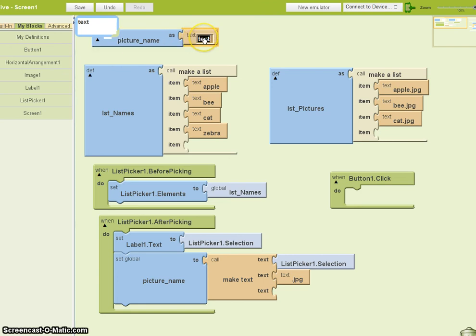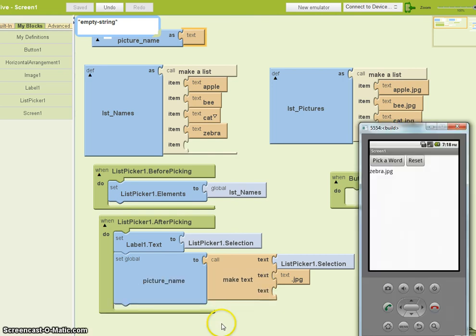I can make this nothing, an empty string, and now when I run it, you'll see that this will contain the name of the string that I want to create. A string is basically text. So I save this, and I bring up my emulator, and here we go. Pick a word, B, and you see that that's going to be the name of the image for which I'm going to be looking in this list.